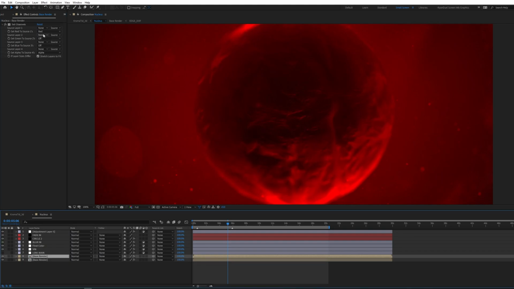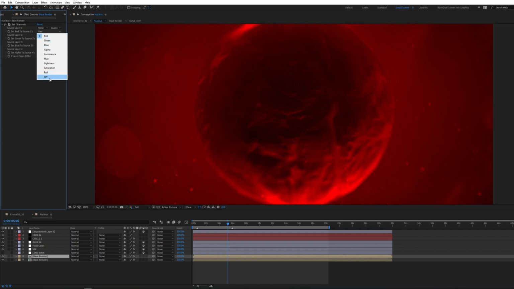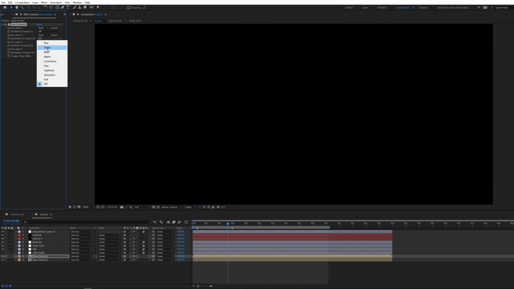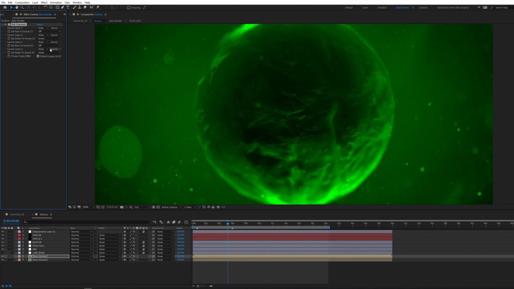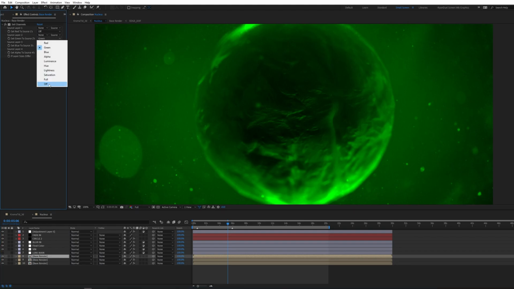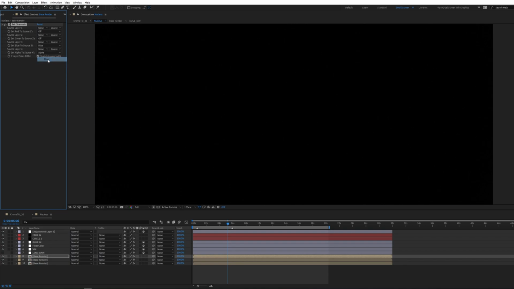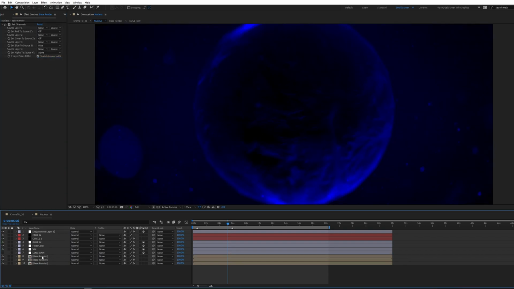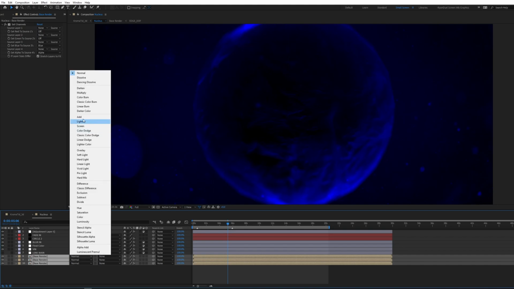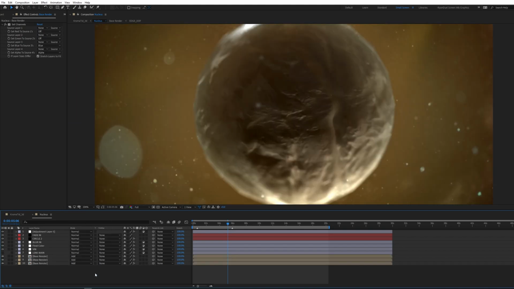I duplicated the layer. I'm going to turn off red, and turn on the green. And let's duplicate it once more because we still need blue. I'll turn that off, and let's get the blue channel. So it's still not looking quite right, but what we're going to do is select all these and set the transfer mode to add. And now we're back to where we started.